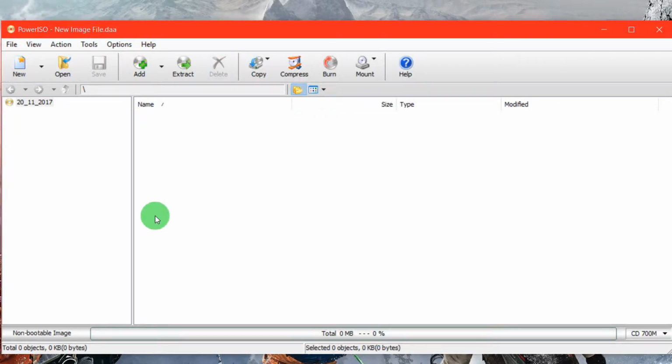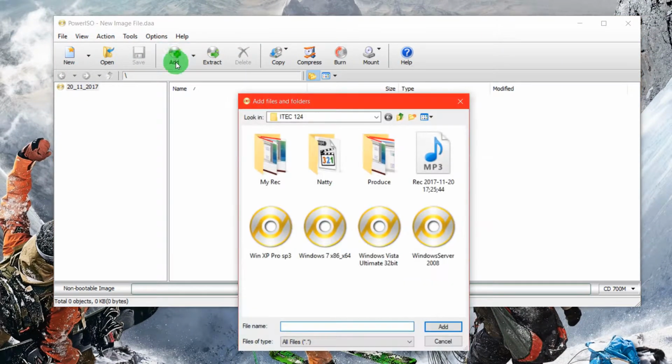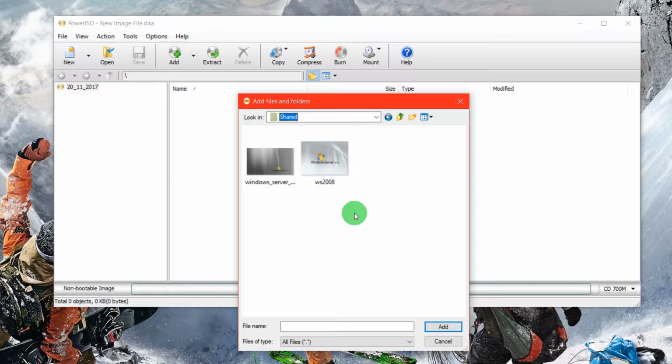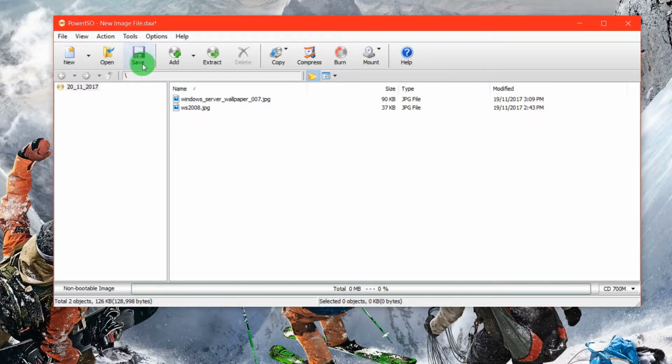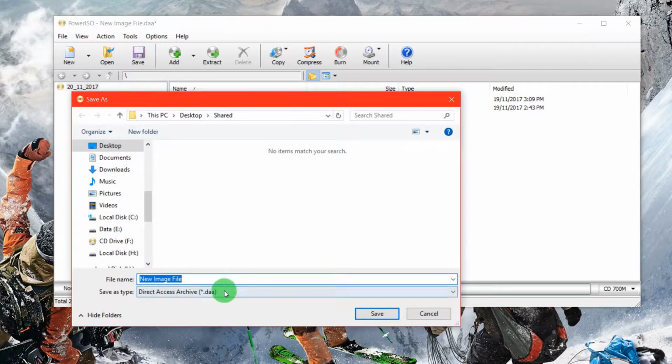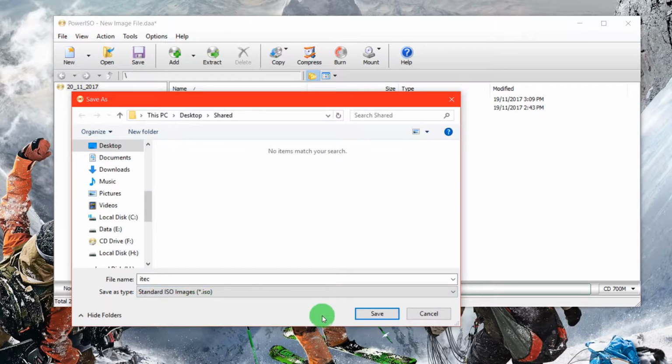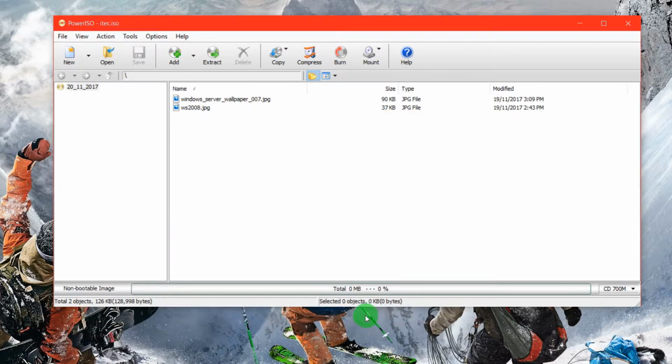Okay, to create an image file, you simply go to the add tab on top. You go to the desired files that you would like to create the image files with. You select them. You click add at the bottom. Click save at the top. Then you rename as desired. Then the save type will be .iso, and then you click save, and there you have your image file created.